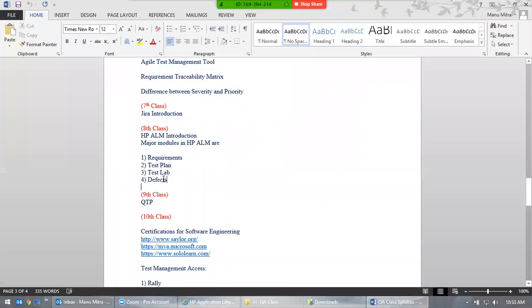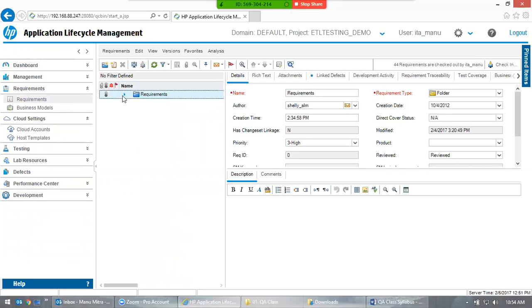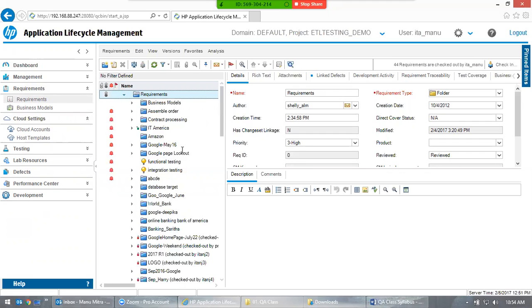So, the different modules: requirements, test plan, test lab, defects. It's similar to Rally, if you want to check it out, but Rally doesn't have this kind of modules. Here they have it. Requirements. So what is the requirements module? Let's see here. Requirements are like what you call a user story in Agile. Here you say requirements.